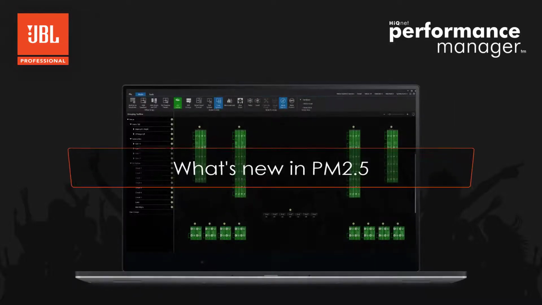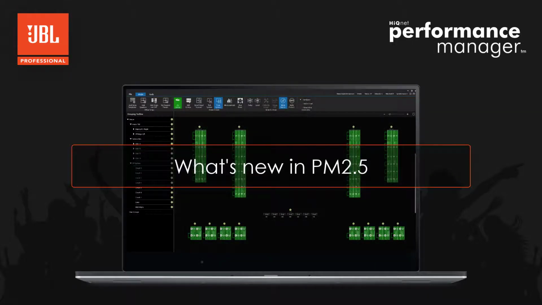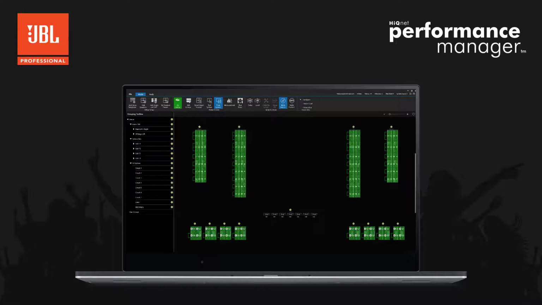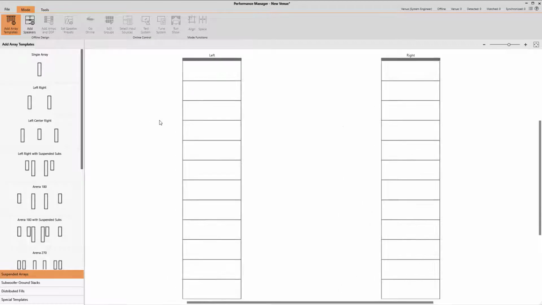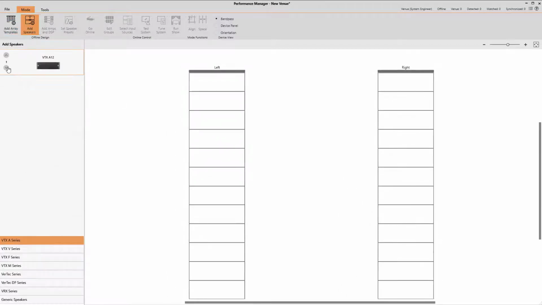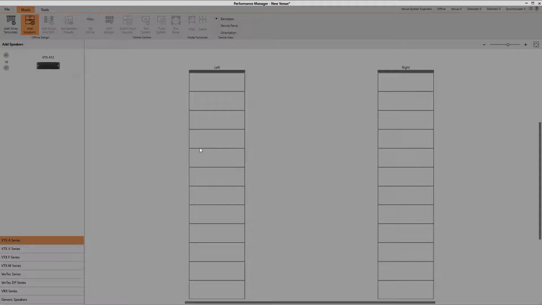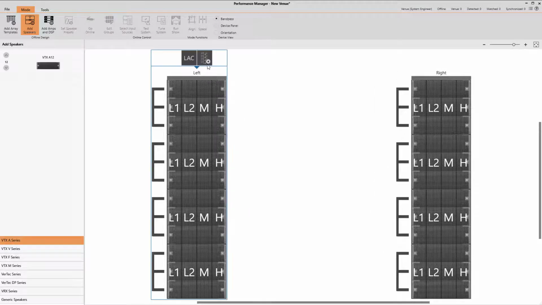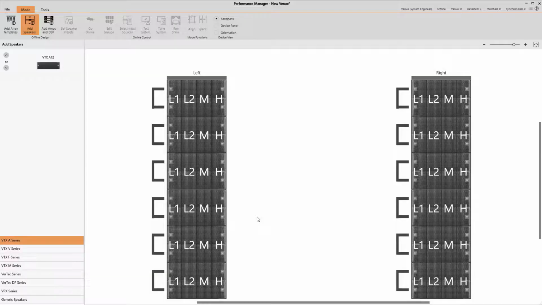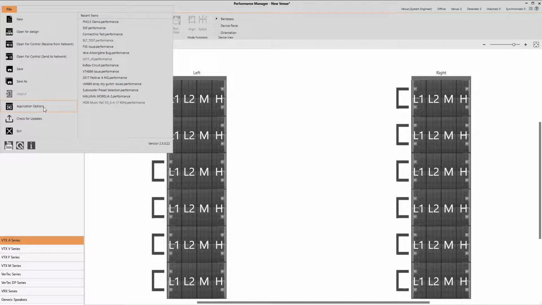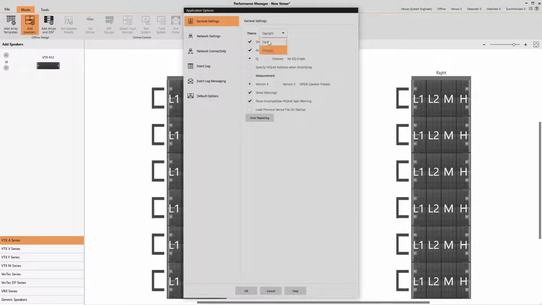This video covers some of the key new features found in the latest release of Performance Manager, version 2.5. The new Daylight Mode feature brings enhanced visibility to the Performance Manager graphical interface when used in bright outdoor conditions. When switched on, all key interface elements of Performance Manager are updated to reflect the new high contrast color scheme. Daylight Mode can be turned on or off at any time from the Application's Options panel without having to restart the application.